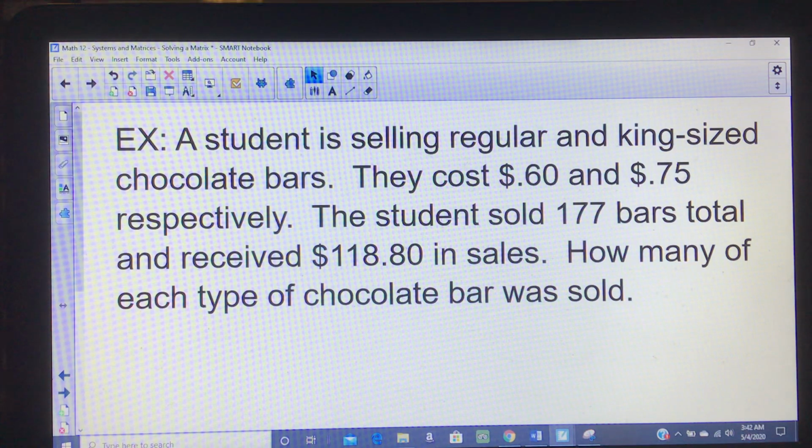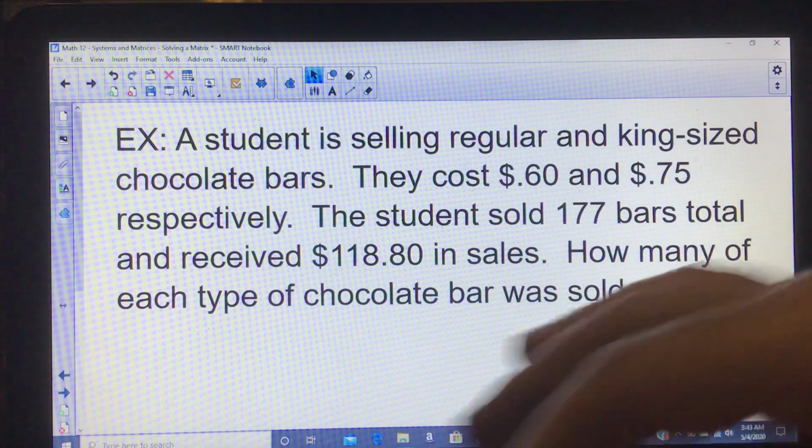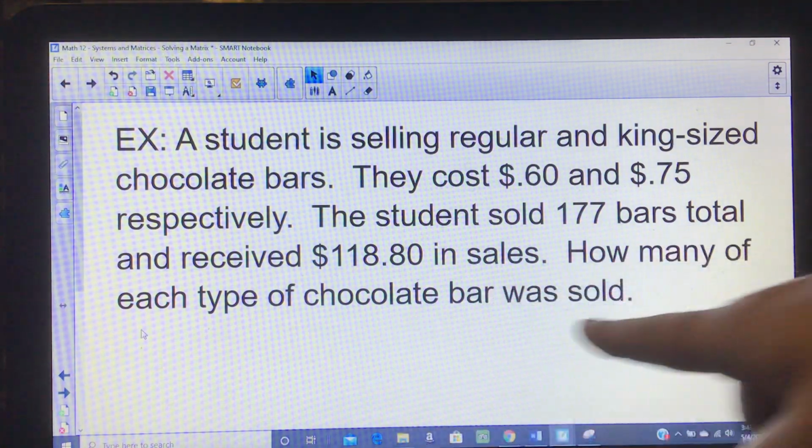The regular costs 60 cents. It's in terms of dollars, $0.6, but I'll just say 60 cents. It's 60 cents for a regular bar and 75 cents for the larger king size bar. Now they gotta give me some information. So they're giving me that the student sold a total of 177 bars. It doesn't tell me how many regular, how many king size. It just says all told of chocolate bars sold, this person sold 177. It also tells me that after they sold them, they got $118.80 in sales. So now they want to know how many of each type of chocolate bar was sold.